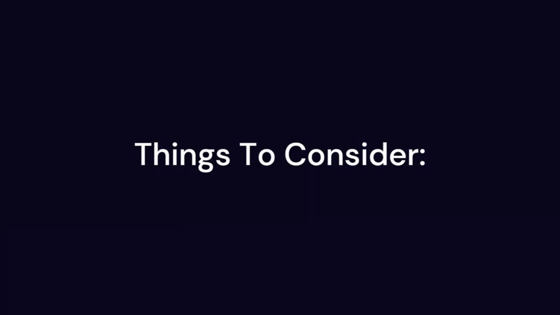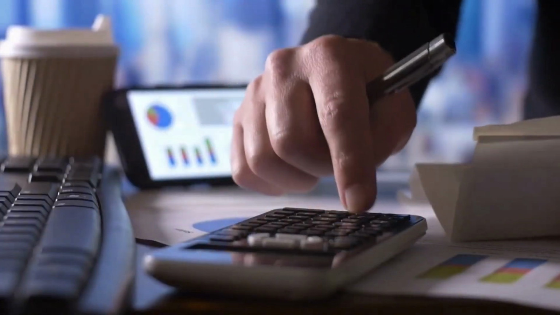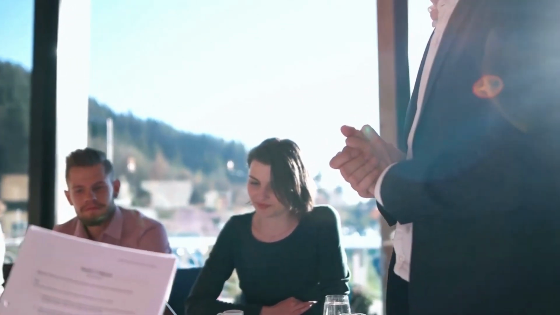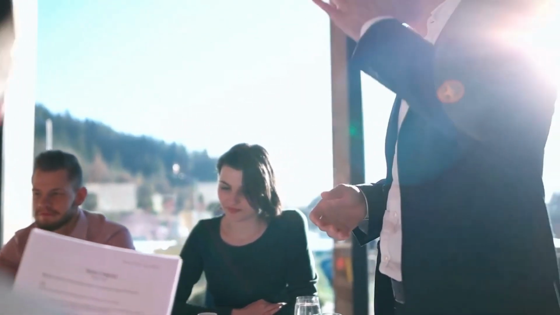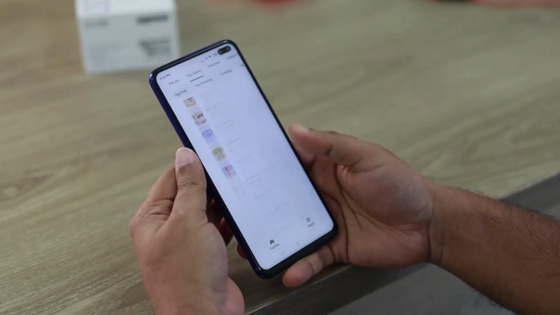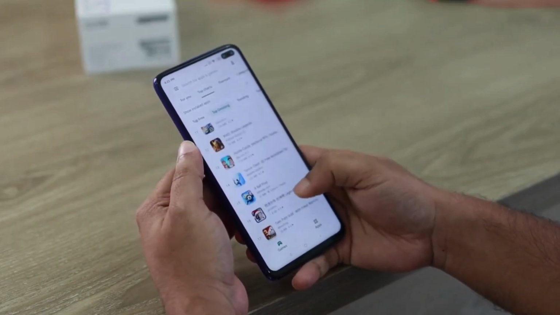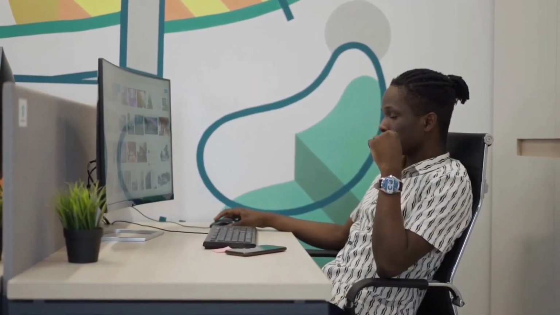Things to consider. Currently, ChatGPT is free, but they have plans to charge for the service, so we are not sure when it will become paid. People are asking about the mobile app, but since OpenAI doesn't have a mobile app for ChatGPT, we can only use it as a web version on a desktop or mobile browser.